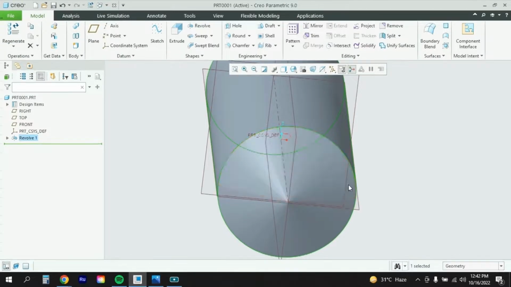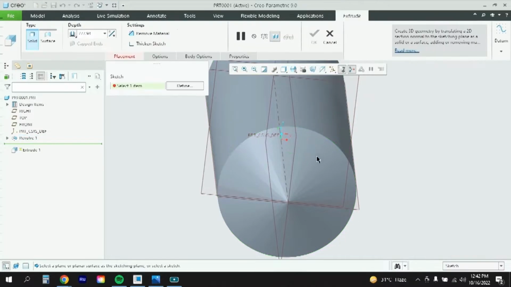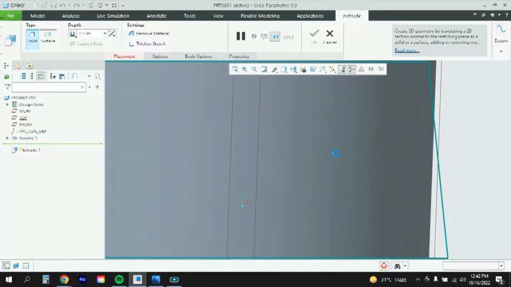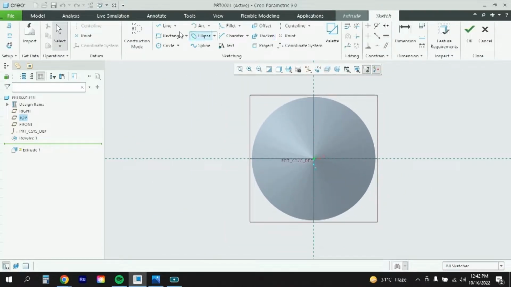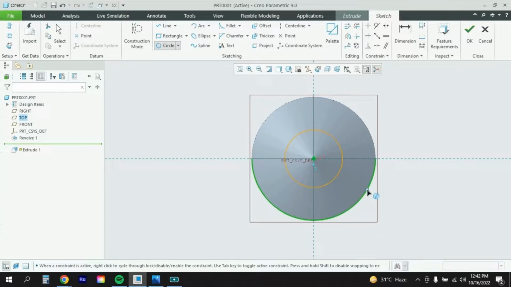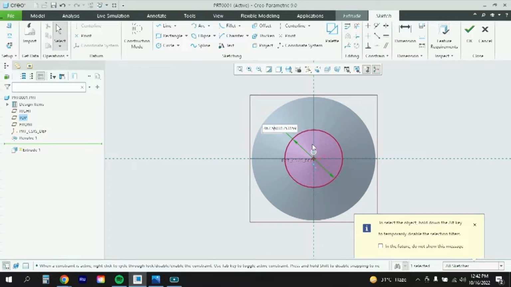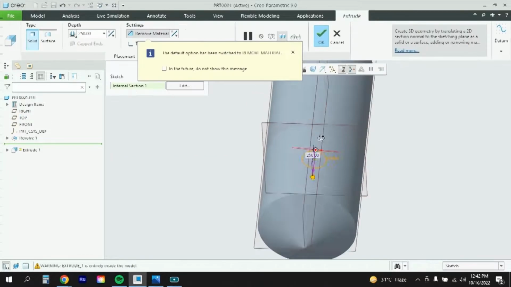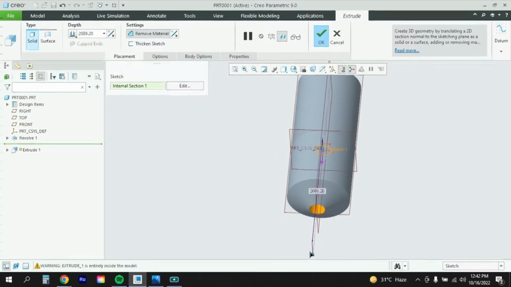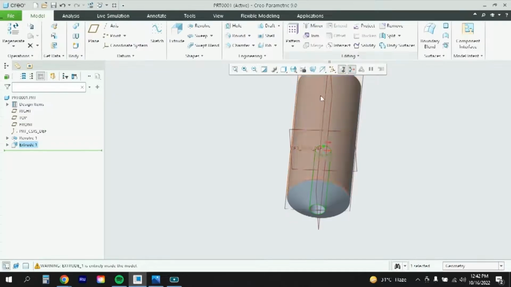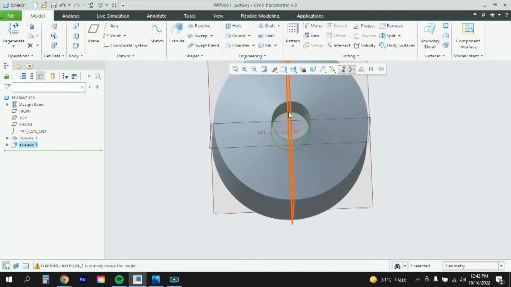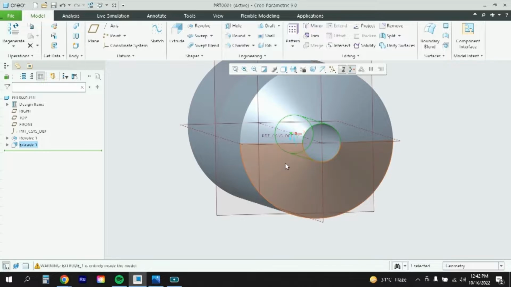Now I need to make an extrude cut here. So for that I will go to the extrude command. I will choose this center plane. I'll draw a circle here. This circle I can keep as 250 millimeters. This one 250 millimeters, and I'll say OK. So now you can see this I can change manually, or I can add the values here, and I will remove material. So I'll say OK here. So you can see the hole is created now.